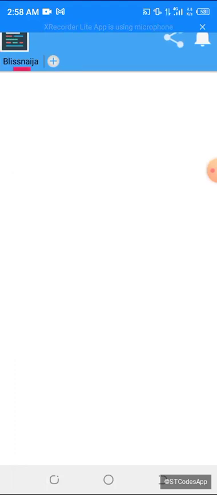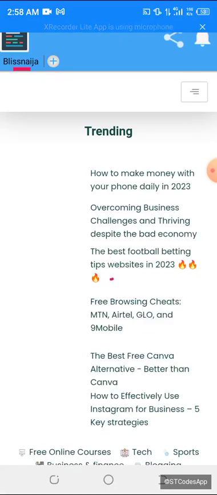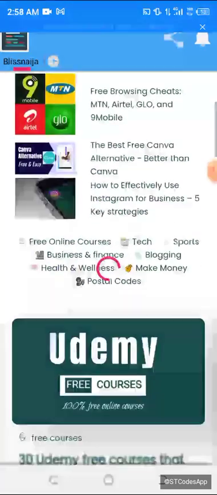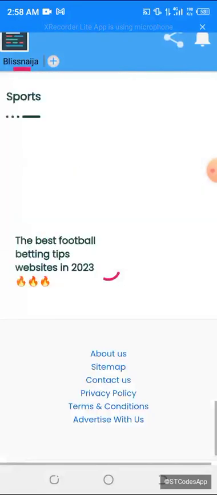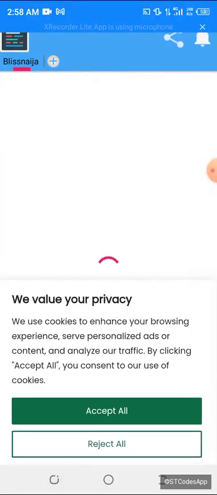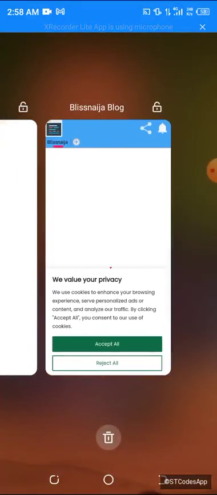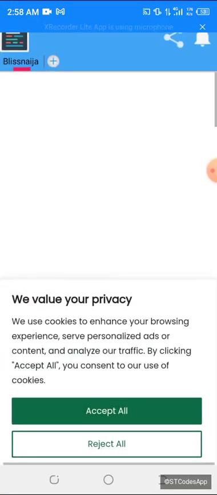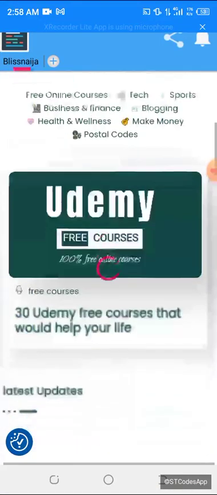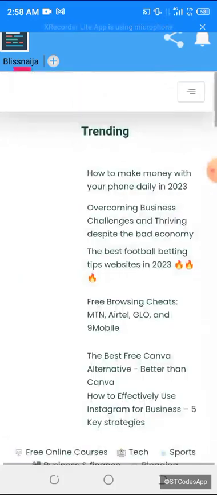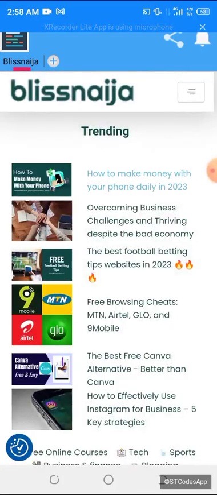Now this, blissniger.com. Okay, it's coming up. Boom. So you see, this is the app. Can you look at that? See, Bliss Niger blog app. Okay, can you see that? Let's just open an article. How to make money with your smartphone.